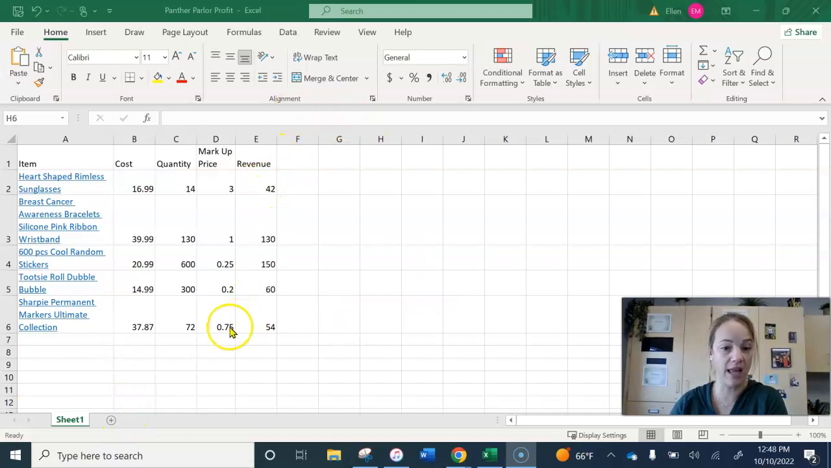So I have gone ahead and calculated all of the revenue for my 5 items. So I'm gonna save. Make sure every time you do something, you save it every couple of minutes so you don't lose your work.